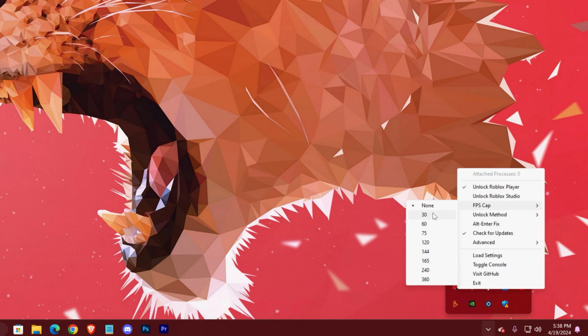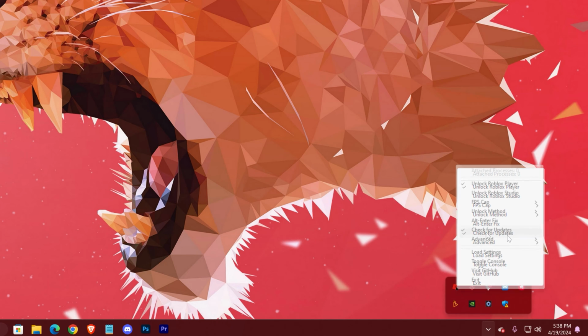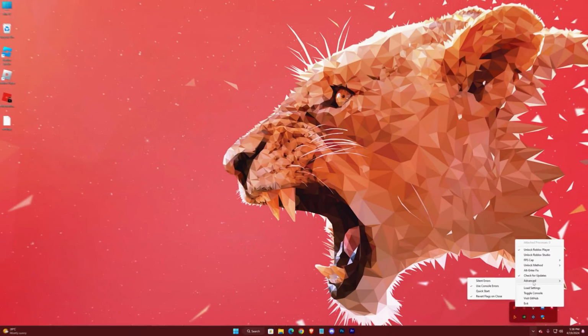And you can set your FPS cap from here. I have set it to none. And always remember to keep this updates option checked, so that if a new update becomes available, it automatically updates itself. Alright, now launch your game.